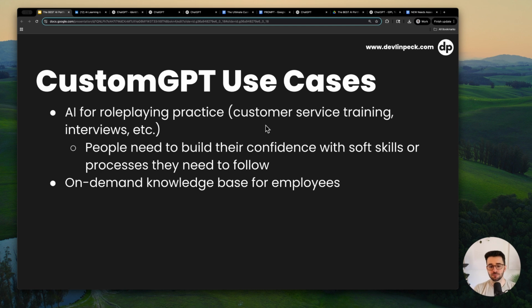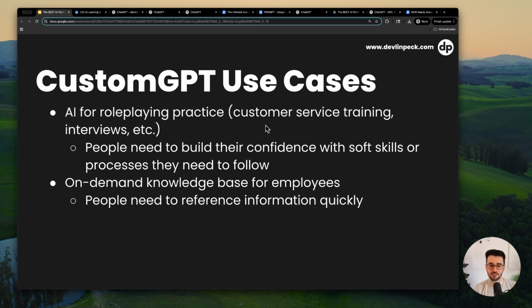Also on-demand knowledge bases for employees. So if employees need to be able to reference information very quickly while they're on a call, for example, or while they're trying to perform some niche task that they need to pull niche knowledge for on demand, this would do really well for that because you can upload knowledge bases.